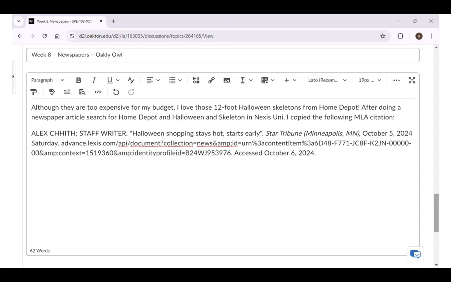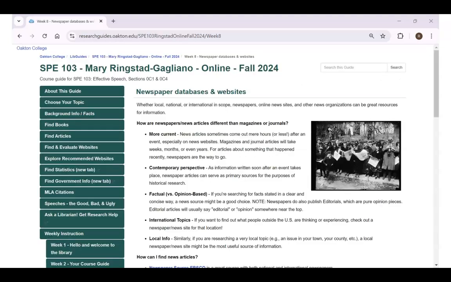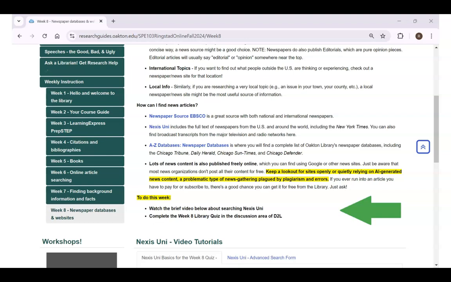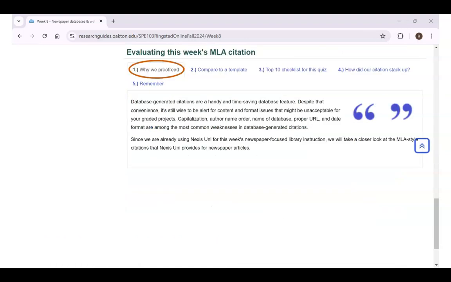At this point, you are going to need to evaluate. I have created a set of tabs on the course guide. So I'm currently looking at week 8. We scroll down, and there is a box there that says evaluating this week's MLA citation. I give you an introduction as to why we're doing this, and that's tab number 1, which we have circled. And your job at this point is to look through the tabs in numerical order, and it gives you some pointers about things to look out for.